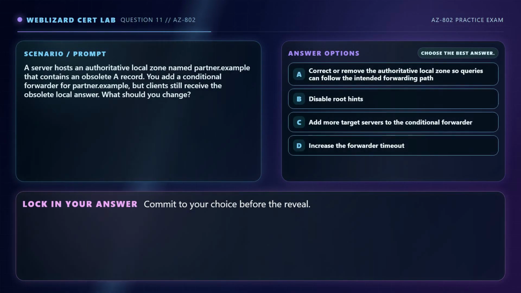Question 11 of 36. A server hosts an authoritative local zone named partner.example that contains an obsolete A record. You add a conditional forwarder for partner.example, but clients still receive the obsolete local answer. What should you change? Option A, correct or remove the authoritative local zone so queries can follow the intended forwarding path. Option B, disable root hints. Option C, add more target servers to the conditional forwarder. Option D, increase the forwarder timeout. Lock in your answer.